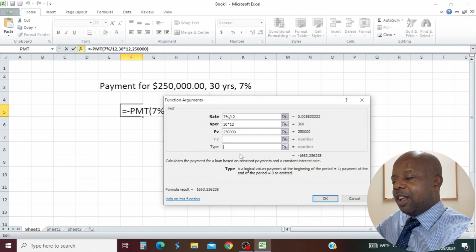So the default value is 0. If the payment is at the end of the month, we can put in 0, or we can omit it. It will assume it is 0. So in our example, payment is going to be at the end of the month, so we are going to simply omit it. So the 3 variables are what we have to deal with.